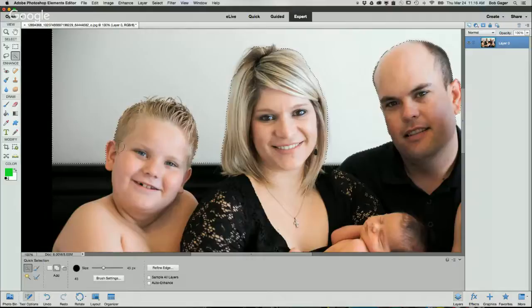Now that I'm zoomed in, I need a smaller brush. So I want to use my left bracket key to make it small and just fine tune things a bit, right? I don't want this boy's ear. I've over selected into his ear. So hold your Alt or Option key down, which turns into a minus, removing from my selection, and drag around his ear to get it a little better.